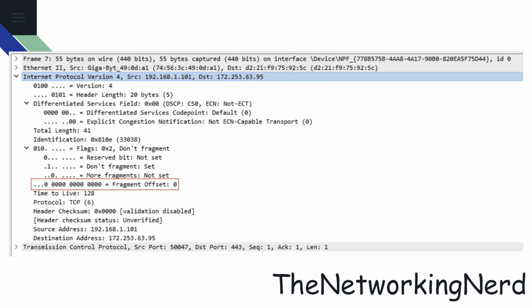When a packet is fragmented, each fragment includes the fragment offset value, which indicates its position in the original packet. And by comparing the identification and the fragment offset values of incoming packets, the receiving device can determine which fragments belong to which packet and in what order they should be reassembled.